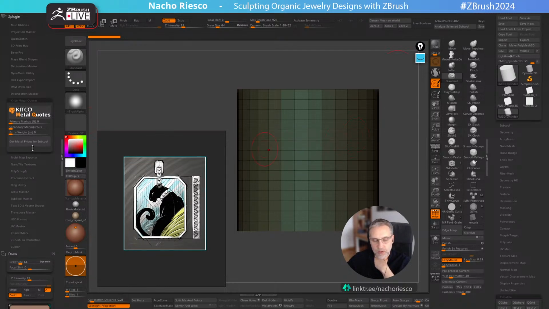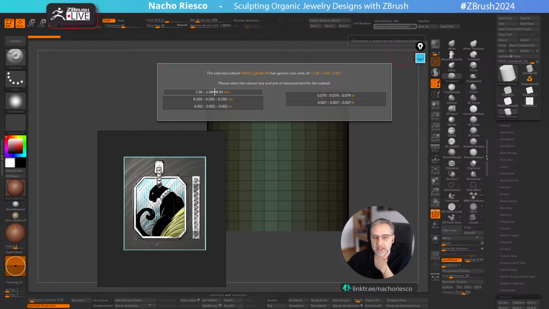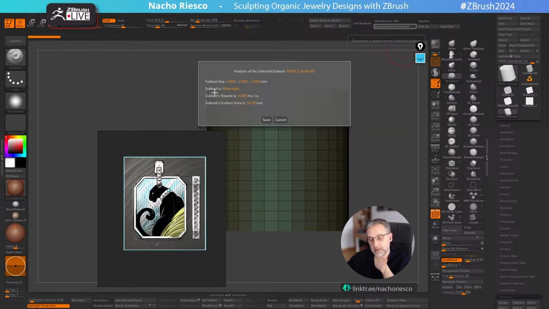So what you can do when you are creating something inside of ZBrush, you can go to here. You have this Analyze button. You just select the measure, the units of measurement. You can see the subtool size is 2 by 2 by 2 millimeters, and here you have the volume and the surface area. So you can multiply this value by the density of your metal. If we talk about silver, if I remember well, you should multiply this number by 0.05. Then you will get the weight in silver.